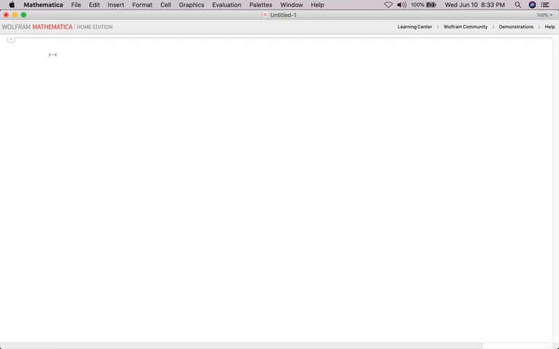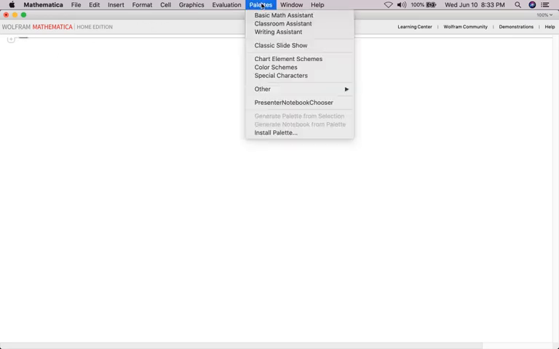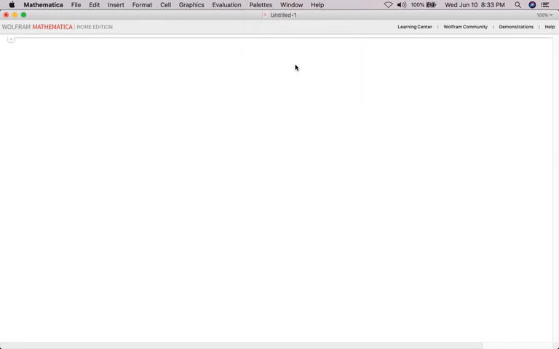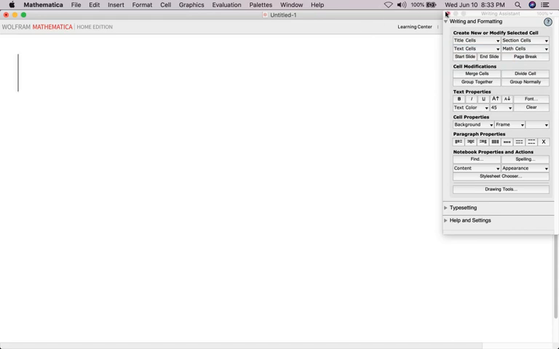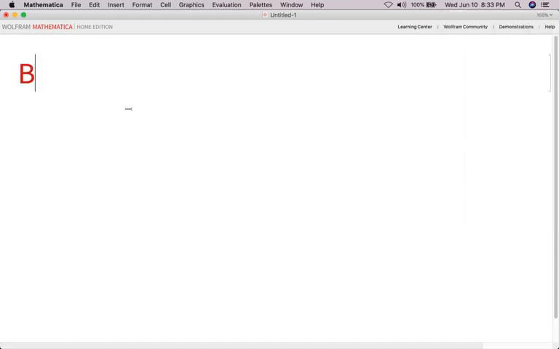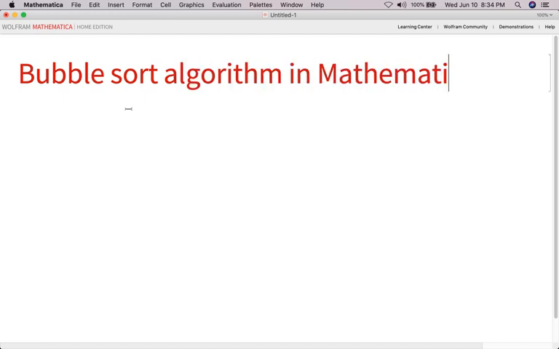In this demonstration, we're going to learn a little bit about recursion. We're going to learn about sorting. So let me start with a title. Title cell: Bubble Sort Algorithm in Mathematica. Terrific. And then I'm going to click right below it. So this is going to be the title of my Mathematica notebook, Bubble Sort Algorithm in Mathematica.